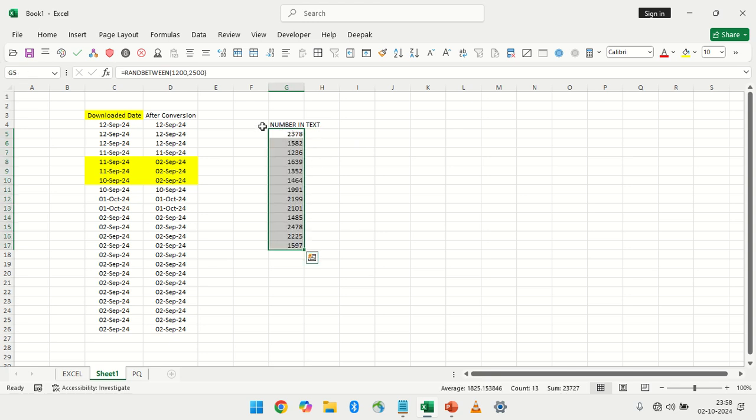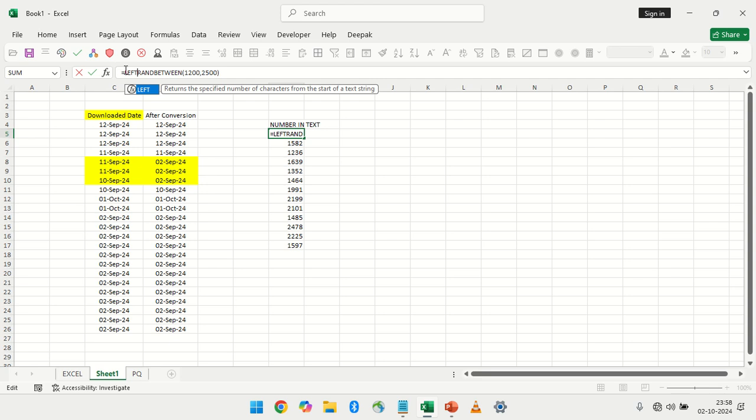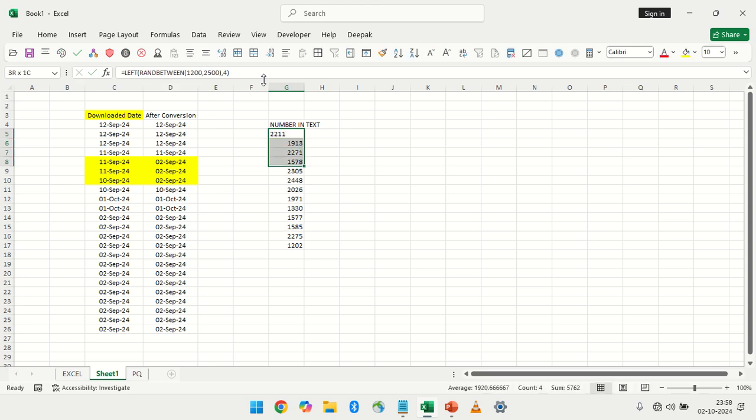It is a number format. It is coming in a number format, but I want it in a text format. So just put it here and just take left or right, whatever you want. So how many numbers are there? 4. So just click on 4 and I will get the text format. Some data in a text format, some in a number format.